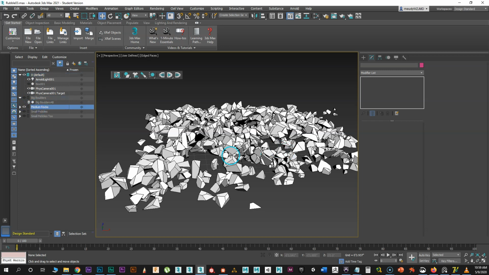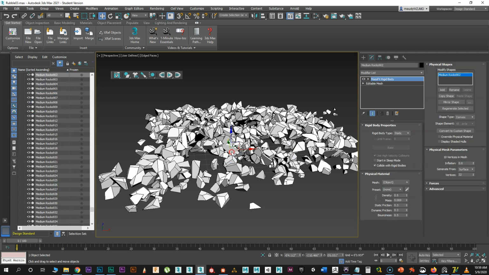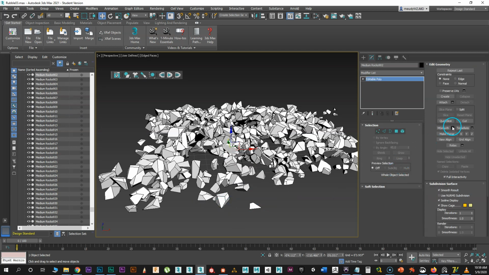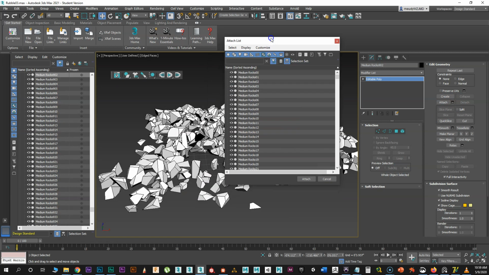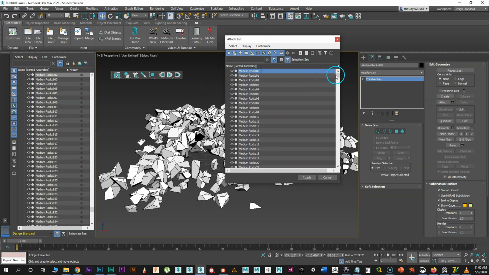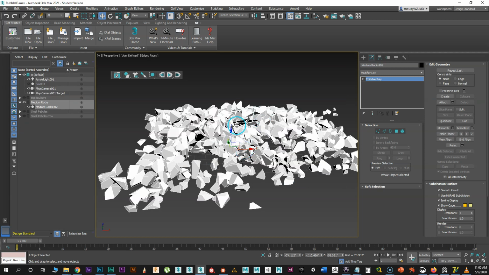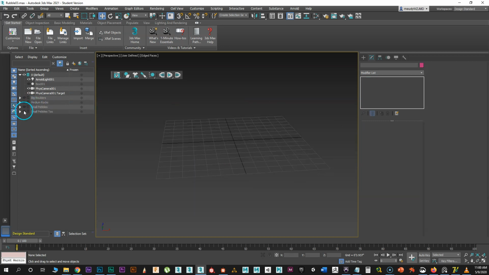So we'll take the medium. Just pick one. It doesn't matter which one. Convert it to an editable poly. And then go over here, Attach by List. Your list will pop up. Select all of these and attach. It may take a second. The more pieces there are, the longer it takes. Okay, let's get rid of those.